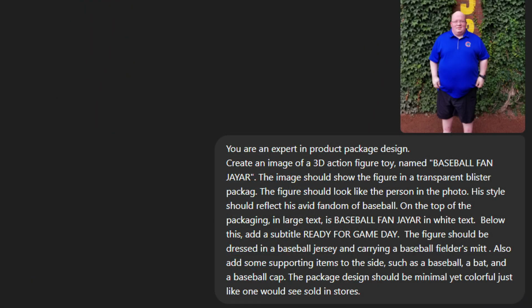And I've chosen this photo of myself to use, and first I will upload this photo and give it the following prompt. You are an expert in product package design. Create an image of a 3D action figure toy named blank. In this case, I will say baseball fan JR. The image should show the figure in a transparent blister package. The figure should look like the person in the photo. His style should reflect his avid fandom of baseball. On the top of the packaging, in large text, is blank in white text. And in the blank, I'm putting baseball fan JR.